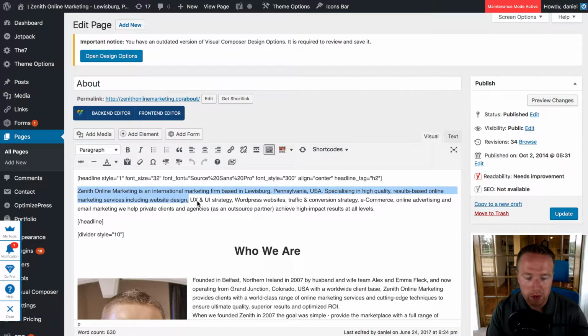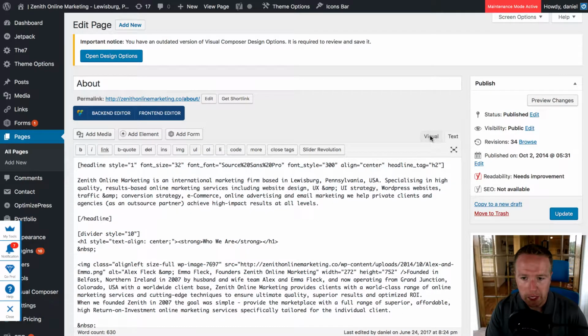So you've got text here and a little formatting area. This is a little toggle as well, which you can streamline it with. You can either go HTML or visual.